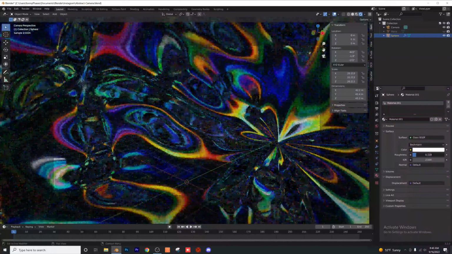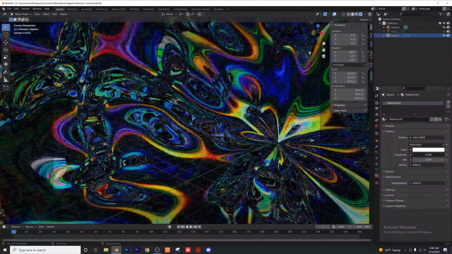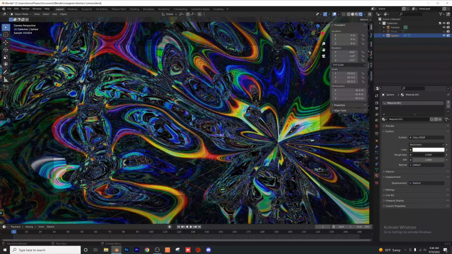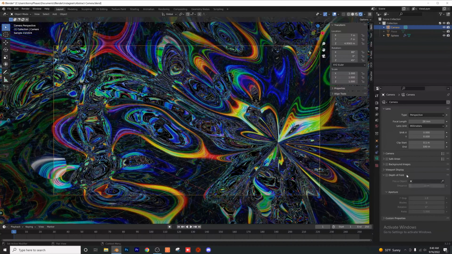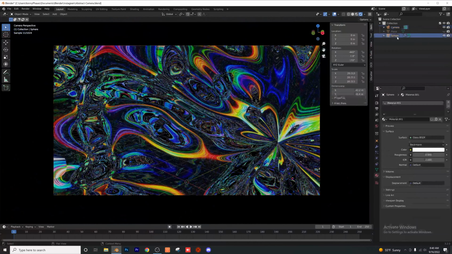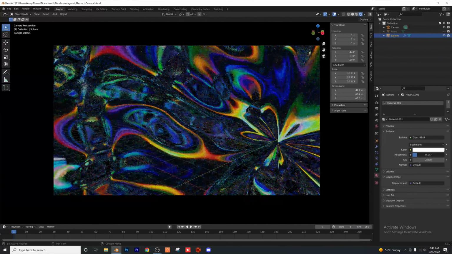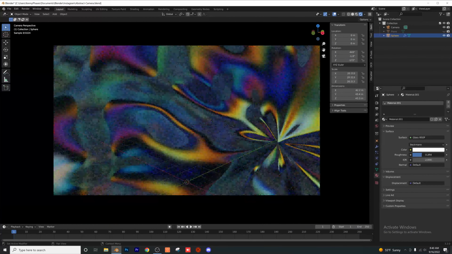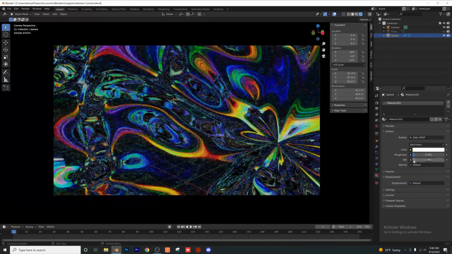You can turn your roughness down. You don't have to have roughness high. This is roughness all the way down, and you're getting these really, really cool effects. I'm going to go ahead and narrow in our camera view here so we can see what we have. Guys, it is just so much fun to play around with this. Really, it is a lot of fun.